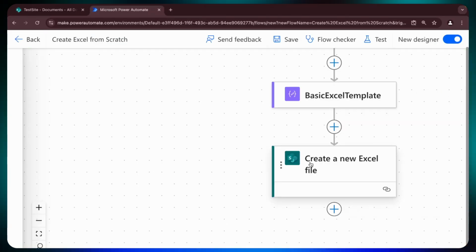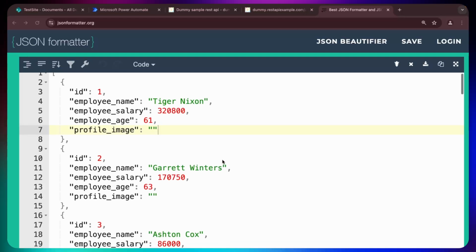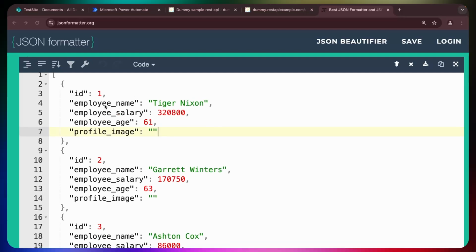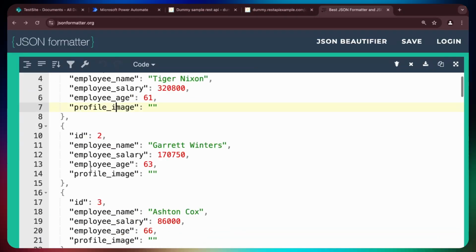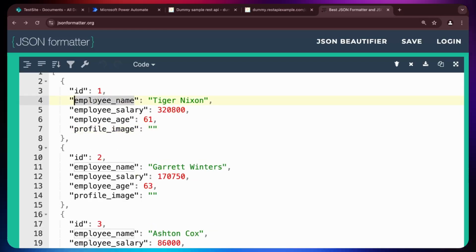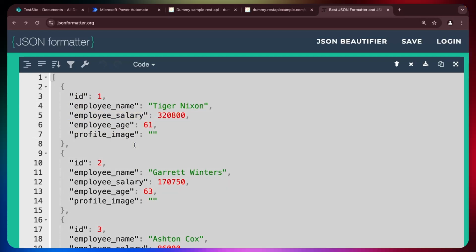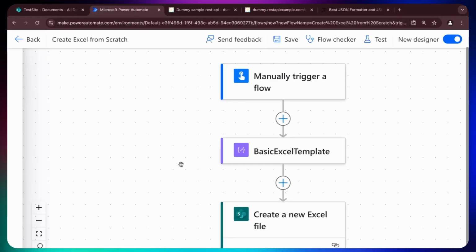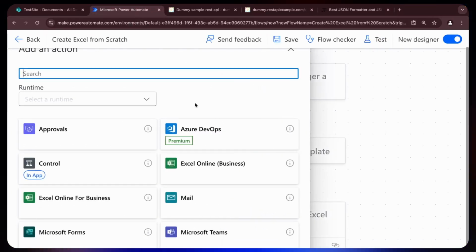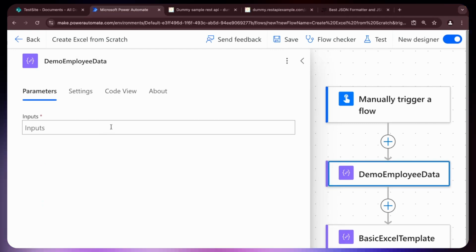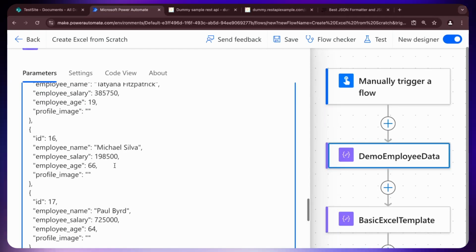Now that I have my Excel file, I want to create a table within this Excel file and I want to store some values. For this demonstration, I'll just use some demo data. I have some employees information. It's actually a JSON array containing a couple of records. Each record contains an employee name, employee salary, employee age, and the ID. And I want to store this in my new Excel file. So I'll copy everything that I have here, go back to Power Automate and create another compose block, demo employee data, and as inputs, I'll just paste in whatever I have here.